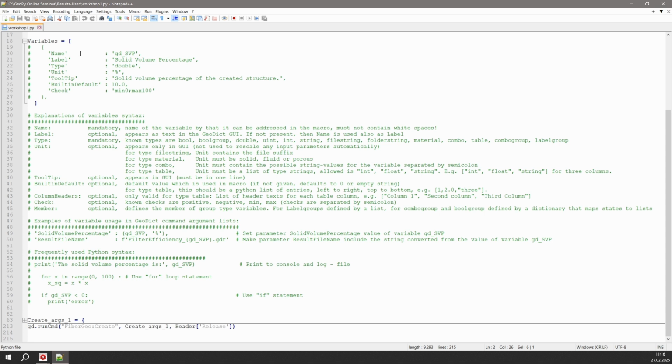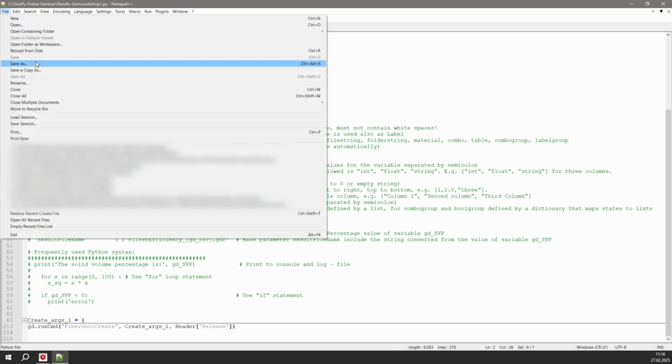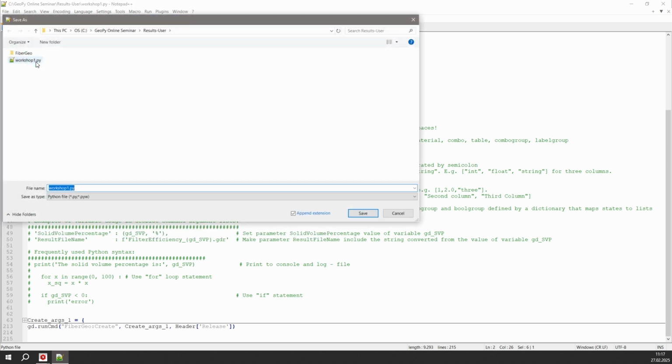Variables in the variables block in a GeoPy macro then can be assigned a value by the user directly from the user interface. This allows to write a parametric macro and provide it to colleagues who can use it without ever touching the Python code. We save a copy of the Python file so we do not lose the original. Therefore, we click on File, Save As, and change it to workshop2.py. And make sure that it is saved to your project folder again.